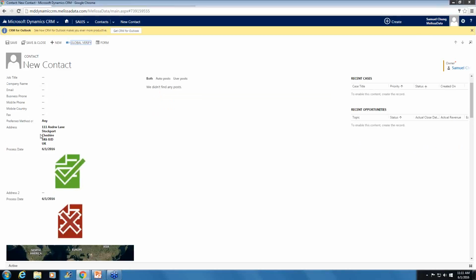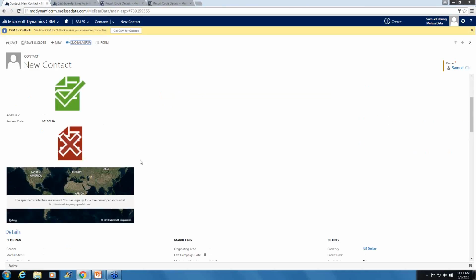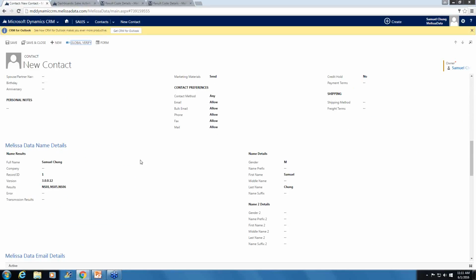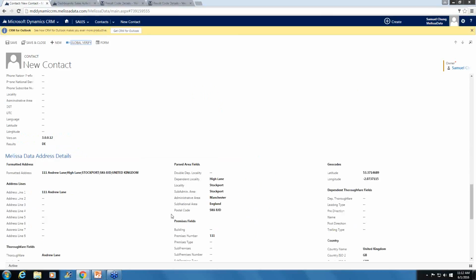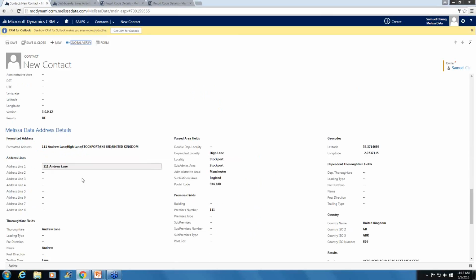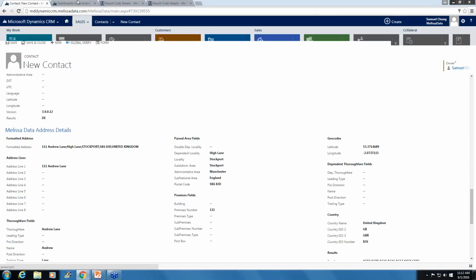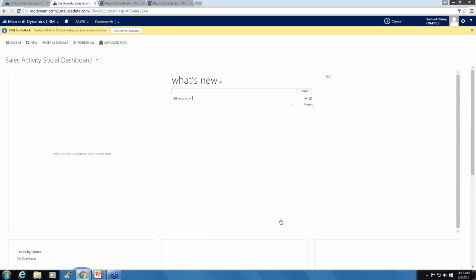If we would like to overwrite the input, then you simply check the option in the configuration entity. If we scroll down, we can see that it actually was corrected to Andrew, and the administrative area was corrected to Manchester. At this time, I'm going to move on to our Personator solution, and it is configured almost exactly the same way that our global solution is.